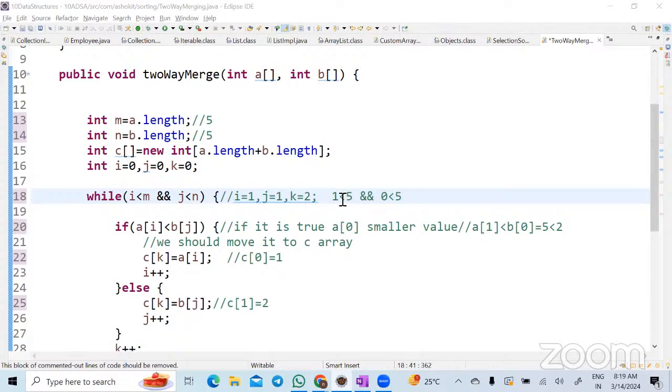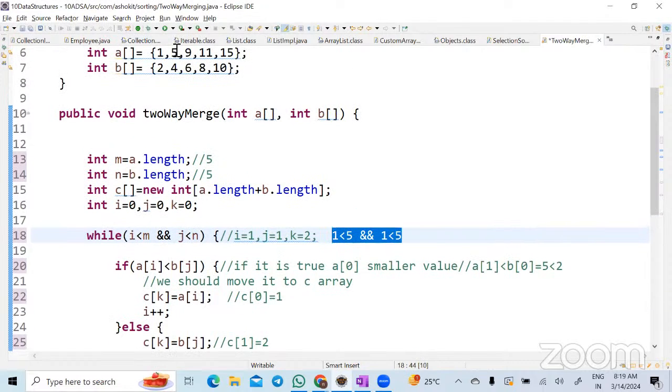So now J has become 1, correct? Now 1 less than 5 and here also 1 less than 5. Both are true. Now what happens? A of 1 and B of 1. What is the value of A of 1 and B of 1? 5, 4, correct?